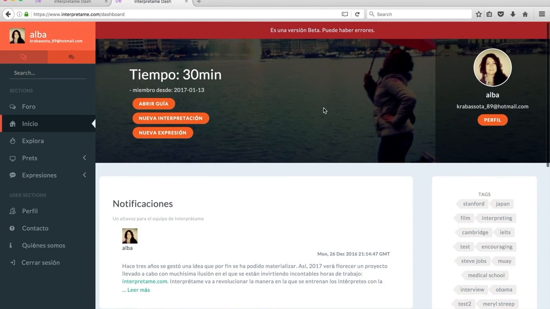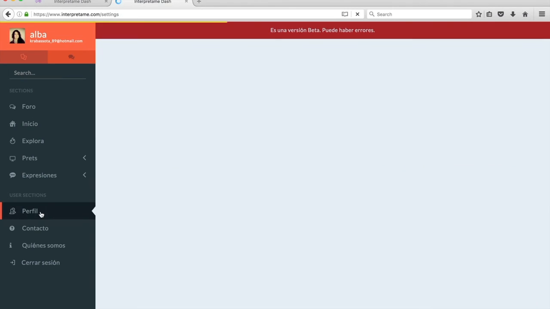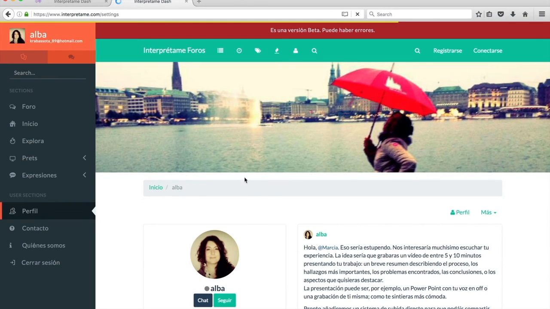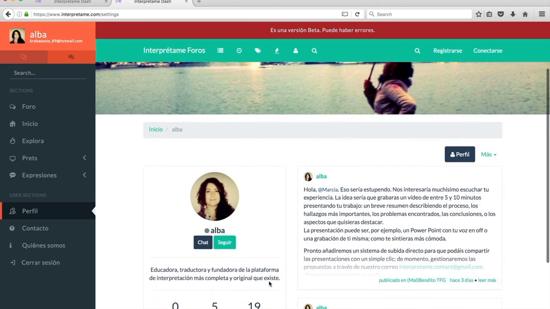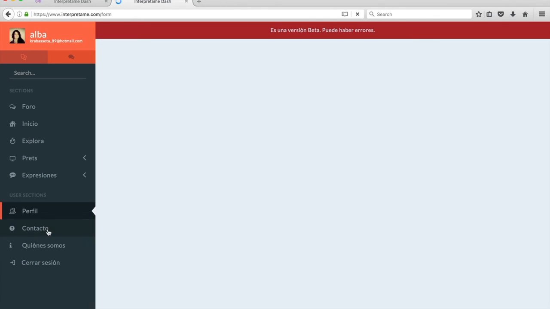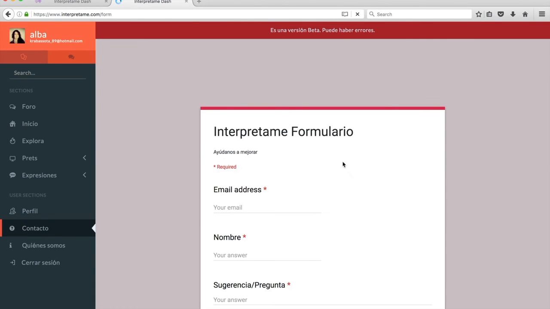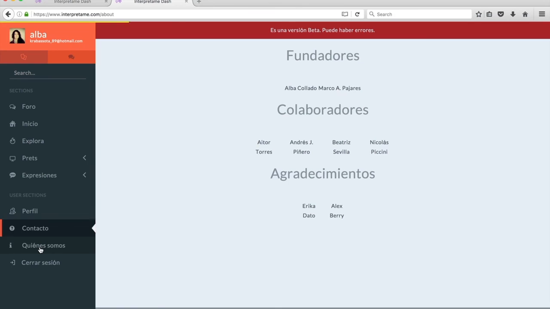To personalize the platform with a profile picture or a cover photo, you can do it here or in the section Perfil, where you can upload them from your computer. You can contact us through the section Contacto and leave us a comment, suggestion, question, or feedback, even if it's a criticism. And in the last section, you can see the faces of the founders of Interpretame and some of the collaborators who helped us or are still helping us to make this project possible.